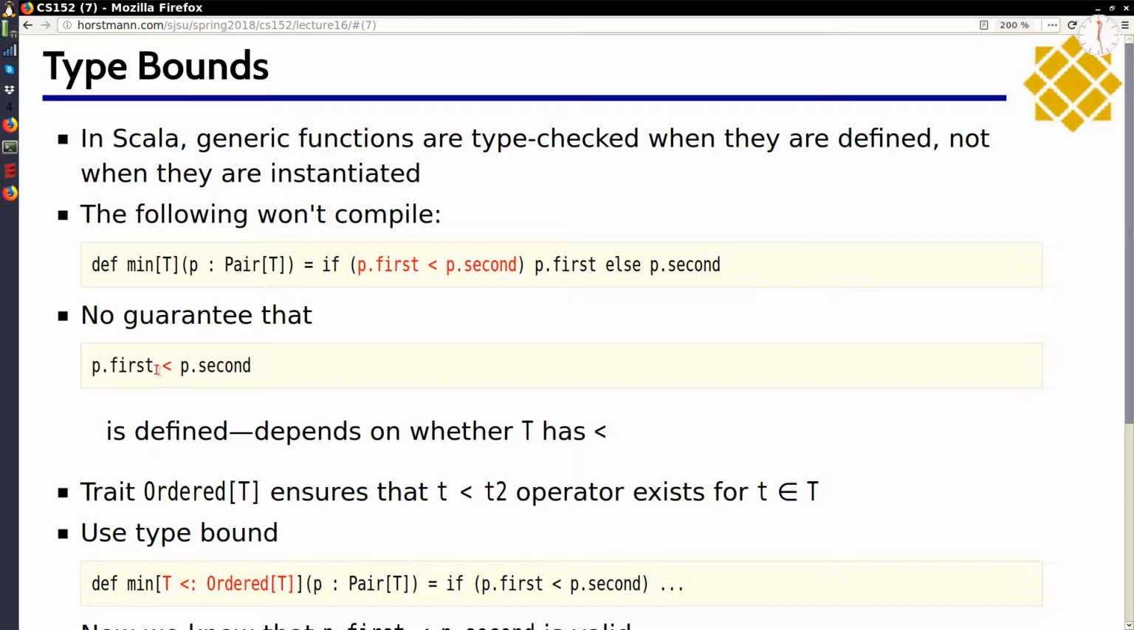p.first is of type T, right? Because p is a pair of T, and then p.first has type T. p.second is of type T, and the Scala compiler cannot guarantee that the type T has a less than operator. And so the Scala compiler will say, I will not allow you to declare this min function. That's what Scala does. So they've made the decision that you can only define functions when the body of the function would work out for whatever you can plug in for T.